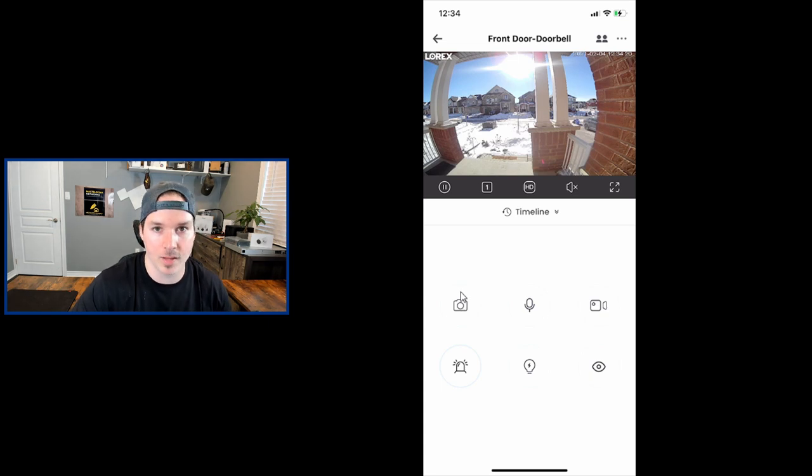If we look down at this camera icon, that will take a snapshot of what's currently happening. So I'll go ahead and click that. And then it will save that footage. The middle button is to turn the microphone on. This would be for the two-way talk. And if we want to record what's happening on screen right now, we would hit this button.